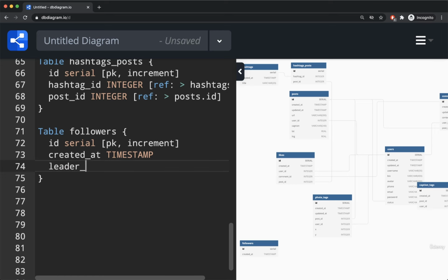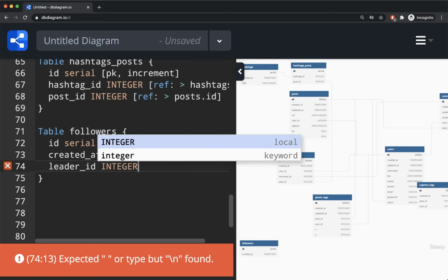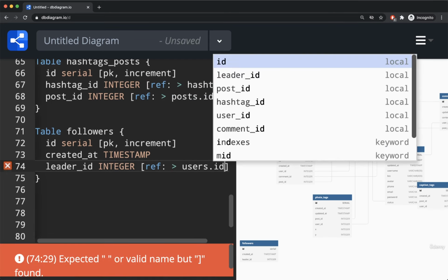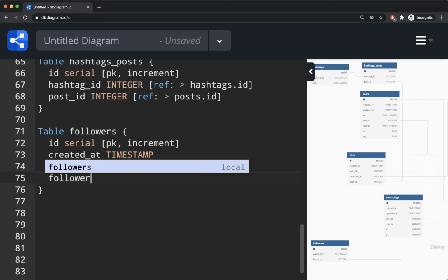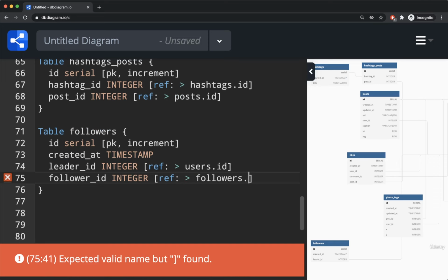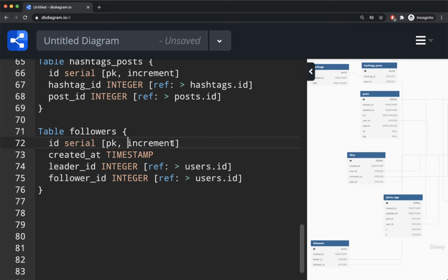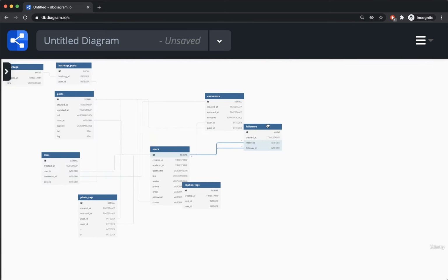So there's really no concept of updating a follow system. Then we might add in, I think we'll go with leader ID and follower ID. I think that makes a lot of sense. You could as well just call this simply user ID and follower ID. Again, it's totally up to you. So I'll do a leader ID. That's going to be an integer, and that will be a reference to users.id. And then we're going to have a follower ID. That's also an integer, and a reference to users.id. There we go. And that's pretty much it. Okay, so I'm going to take a look at our diagram one more time here. And that's pretty much what we're going to end up with.